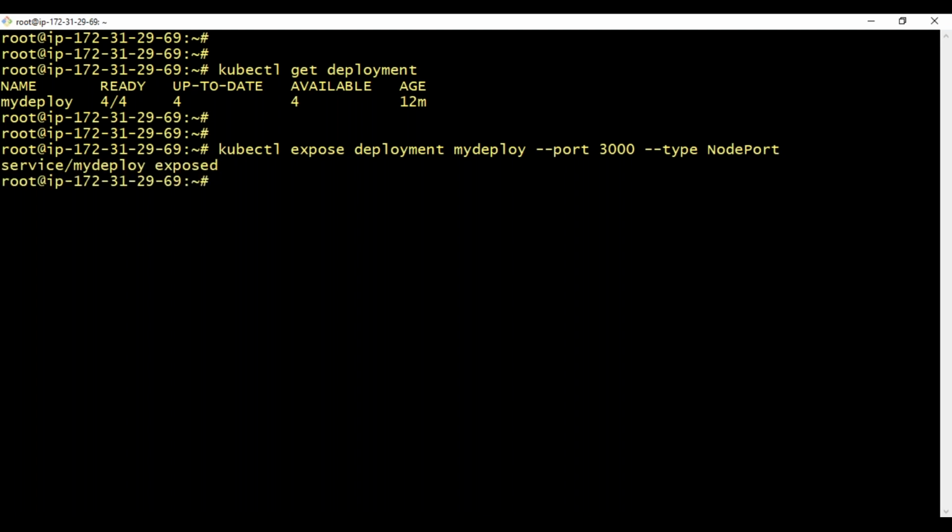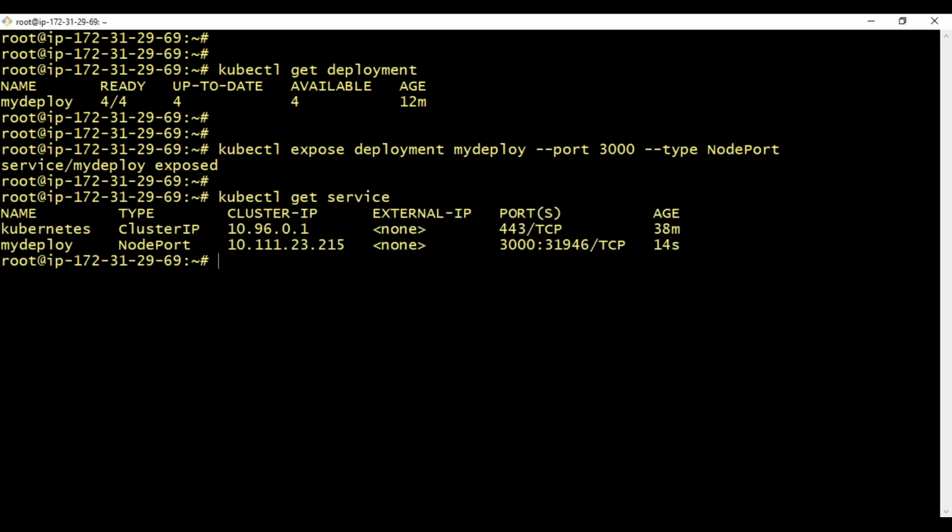Create this one. Now it says that service my deploy is exposed. Now if I want to see this particular service, I say kubectl get svc, a service we call it. When you see this service, there is a my deploy service which was created with a type called node port service. Now you have a port number, 31946. From the browser you can access this IP address accordingly, right?